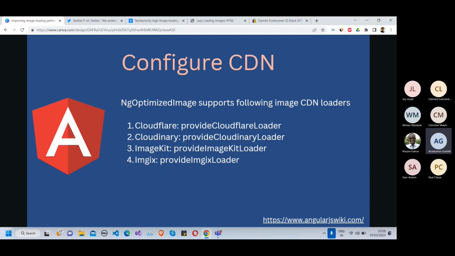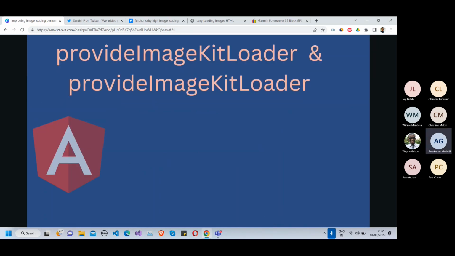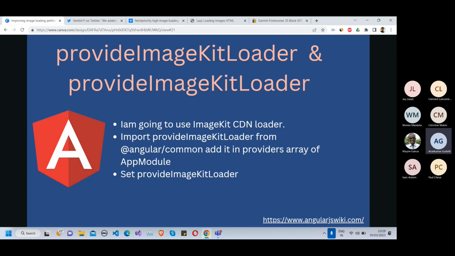If you have any other CDN apart from these networks, you can write your own custom loader also. So don't think much about these things. While giving the demo, you will understand what exactly I'm trying to say. As I said, we will take an example of the ImageKit CDN loader and how to use it with NgOptimizedImage. Again, we need to import provideImageKitLoader from Angular common, add it in the providers array, and set the provided ImageKit loader.